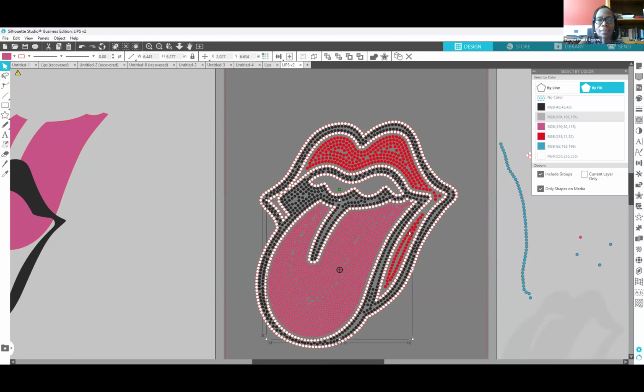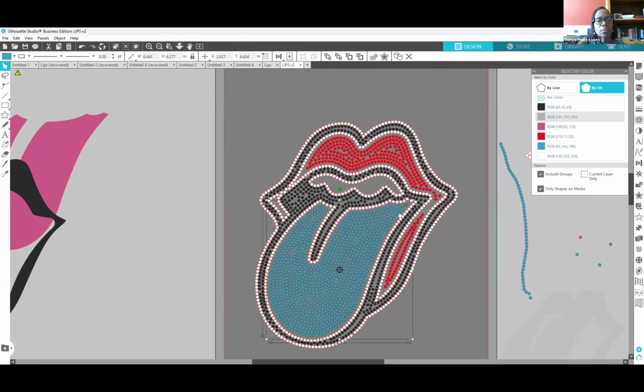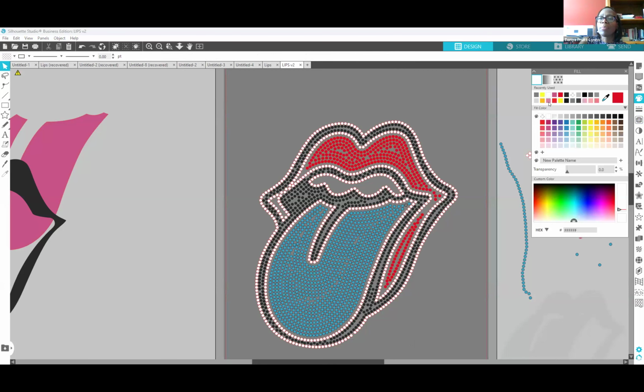You can right click again and make it a compound path. So it's two steps. Group the stones together and make them a compound path. Those two things always have to follow each other once you've released your rhinestones. Group, make compound path. And when you do that, it will often change the color back to the default color. You can go back and just open your fill panel and change the color back to pink, if you want to leave it pink.